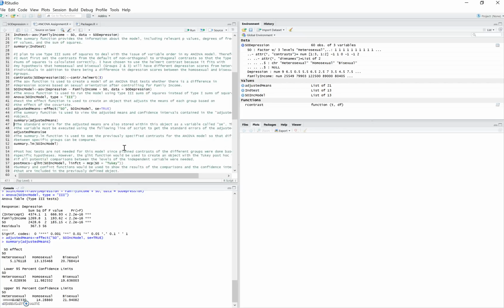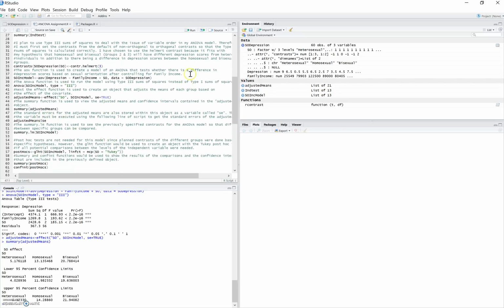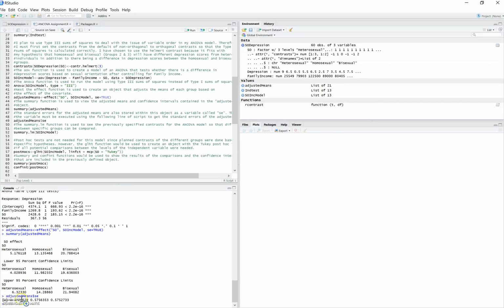As I mentioned before, in addition to the means, I also need the standard error. So I'm going to just run this line of script, which basically just asks R to show me the standard errors that were computed for the adjusted means object here. So I'm going to run that, and you can see the adjusted standard errors in the output here.